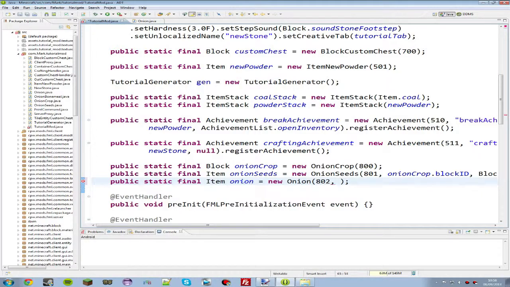I want it to heal 1 full food bar icon. Whoops, that's way too much there too. Okay. Saturation, most of the foods seem to be around 1.2 to 0.8 or something. Onion's not going to be a very good food source as such, so I'm going to put 0.6, just a kind of value that I can think of. And it's obviously not wolf meat.